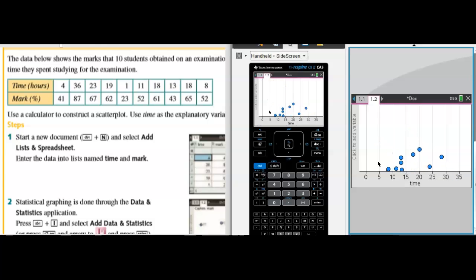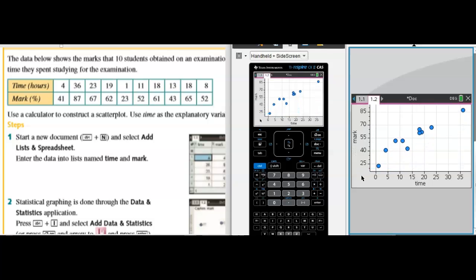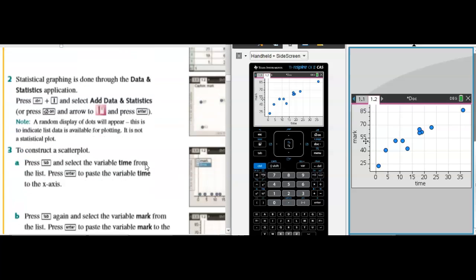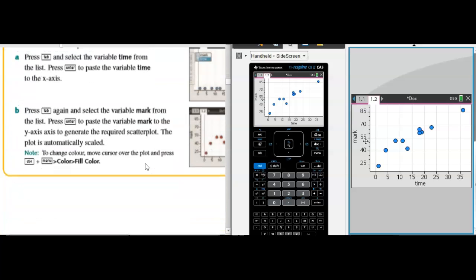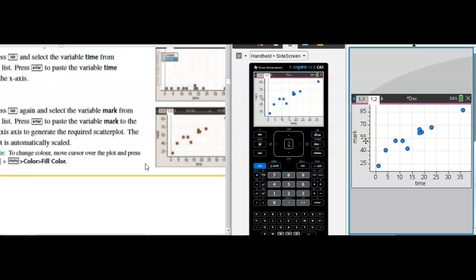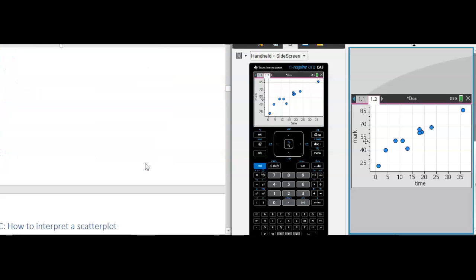So we put time down there, dots start to move, and then up here we want our mark, and there's our scatter plot. You can see as we go across, time is increasing, the mark is also increasing, and you can hover your little hand over to get what that value is. I'll just make sure that we've covered everything. Okay, so you can see the final scatter plot there.